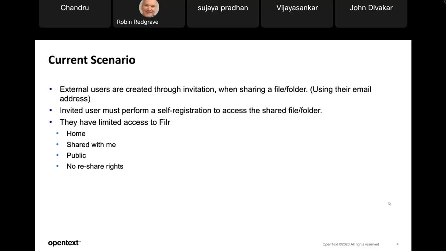Okay, this slide talks about the current scenarios in the Filr, as many of you may be aware, but I'll still go through the points. Currently, external users are created through invitations. Users send invitations or share requests to the external user using the email ID. They use the link in that email and do a self-registration using first name, last name, password details and so on. After that, they get access to the Filr system. So the invited user must perform a self-registration to access the Filr.